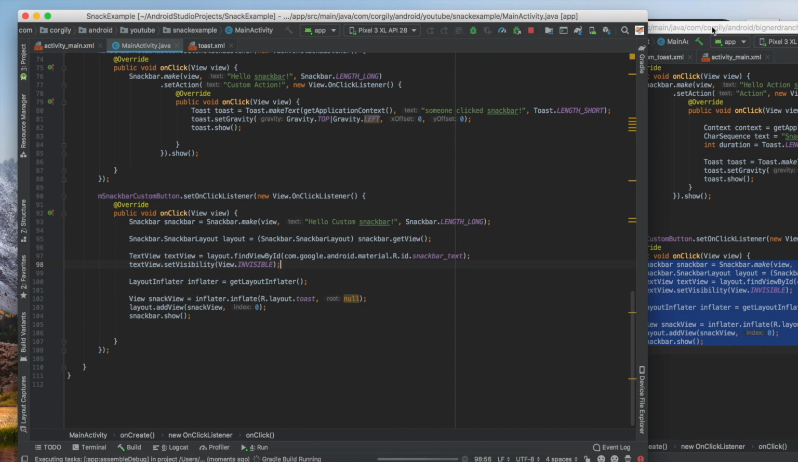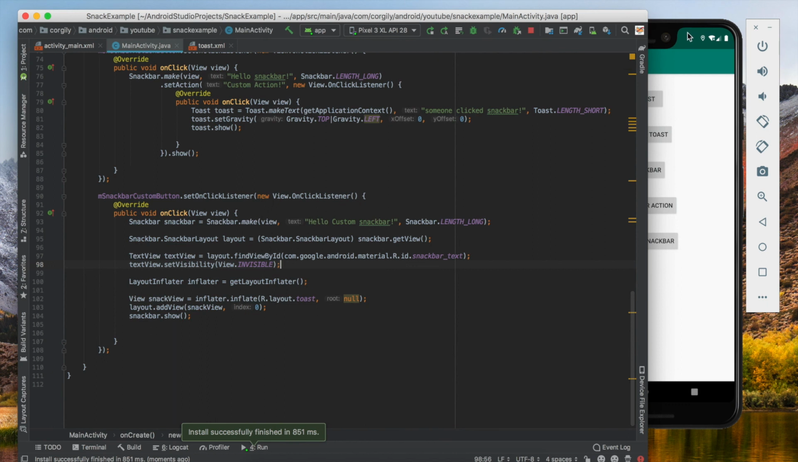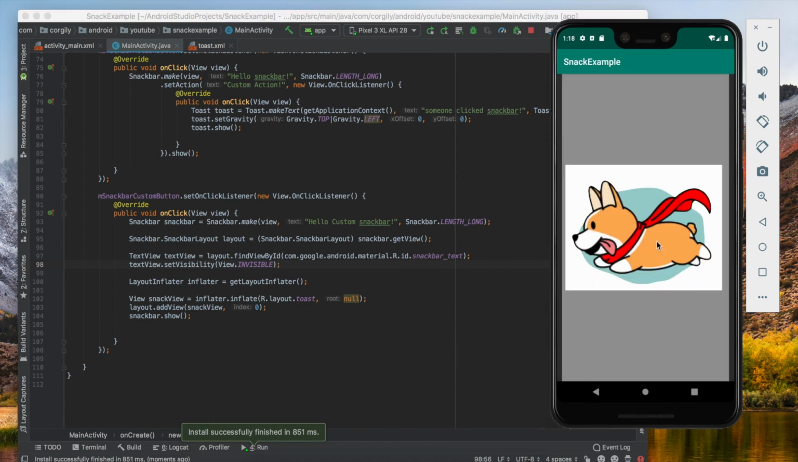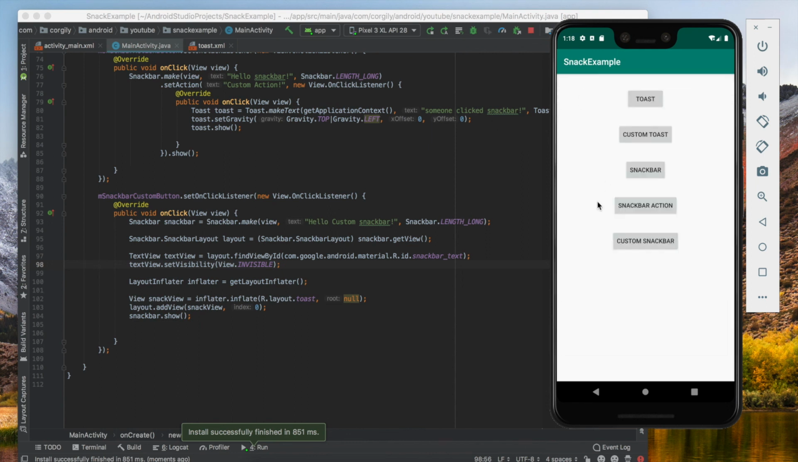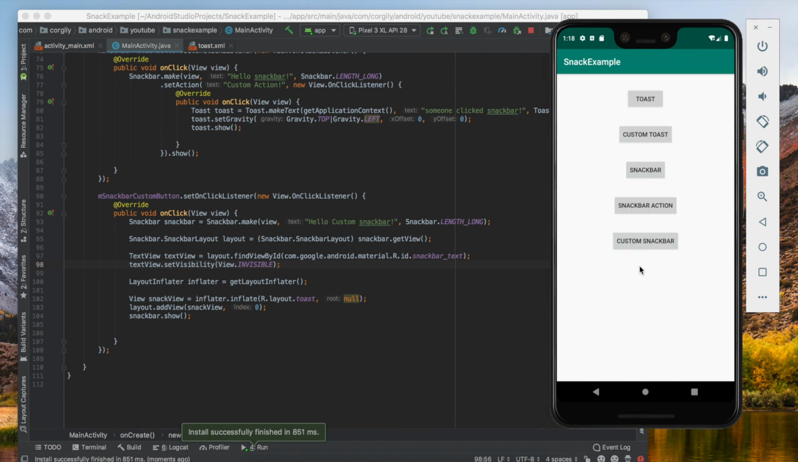So we'll just compile this. And it should be up and running here. And then we'll just do custom snack bar. And this will look exactly the same as the custom toast because we're both using the same view, obviously. But there it is. We're just displaying an image. This could be anything that you want to put on there. So anyway, you can see the difference.